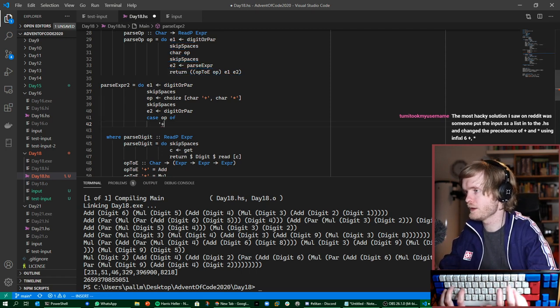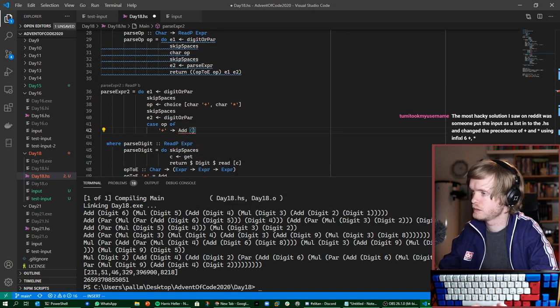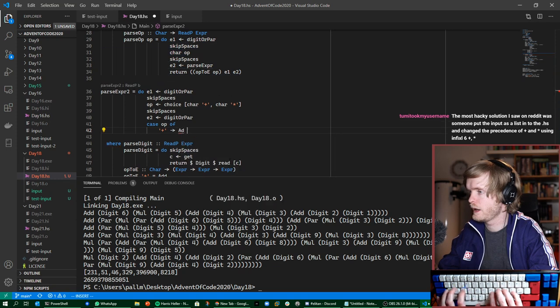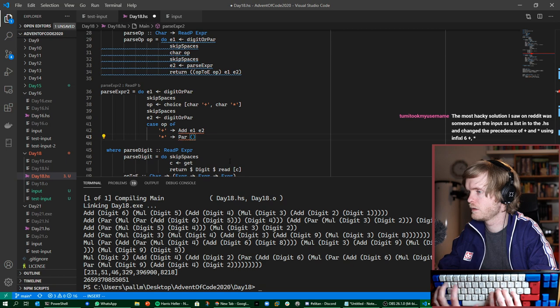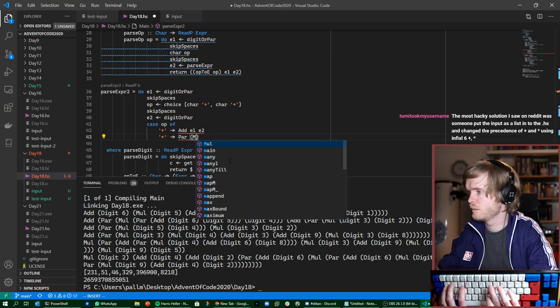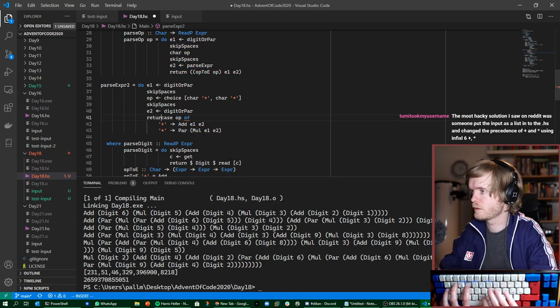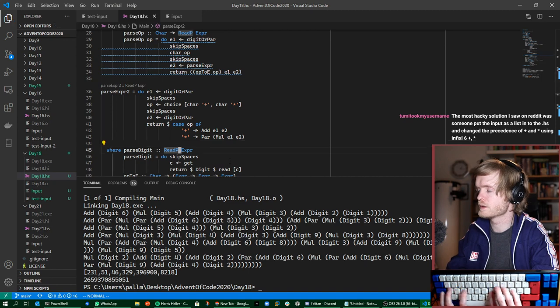Now, case op of: if it's a plus, then we are going to return add e1 e2. If it's star, we are going to return par of mul e1 e2. Let's see, I think this should work for our original case, okay?